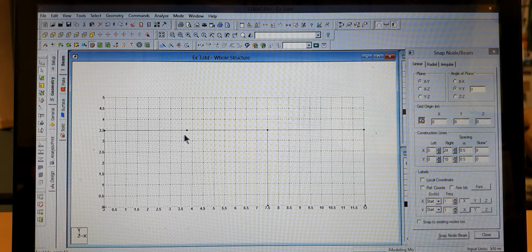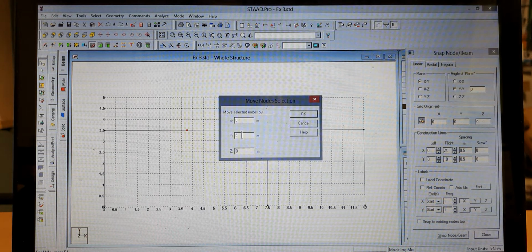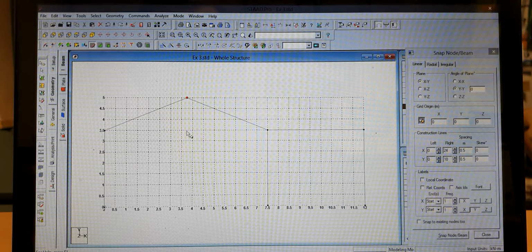Okay, so let's select this point, change your cursor, select this point, and right mouse, go to move. So in Y direction, you need to add another 1.5 meters, then click OK to move this point from this level to this level. Okay, now we have the shape of the structure.